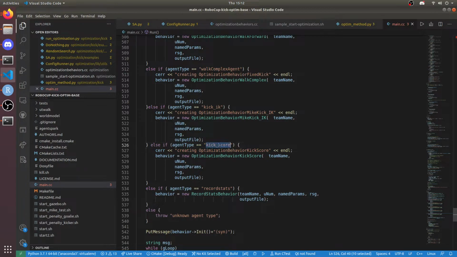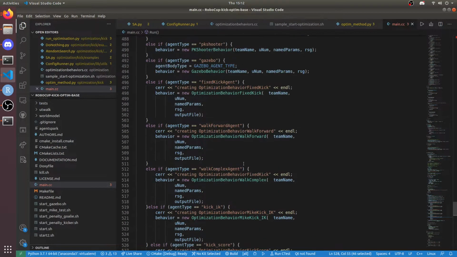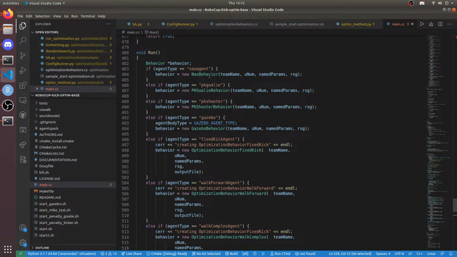So you can see here kick score. Because we filtered that task all the way down to the sample start optimization, the agent that we create will be the kick score agent. And this has this very specific behavior. And this behavior is defined by optimization behavior kick score, right? Whereas traditionally it's just defined by a now behavior.